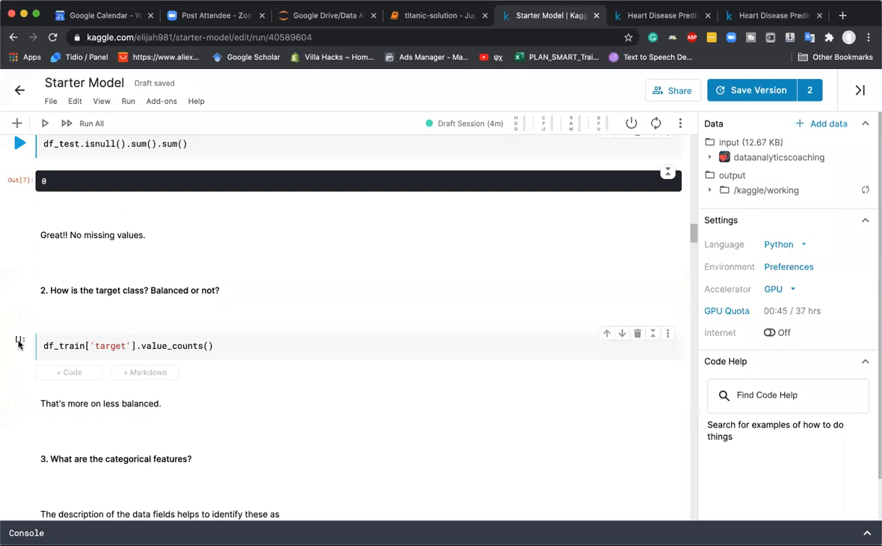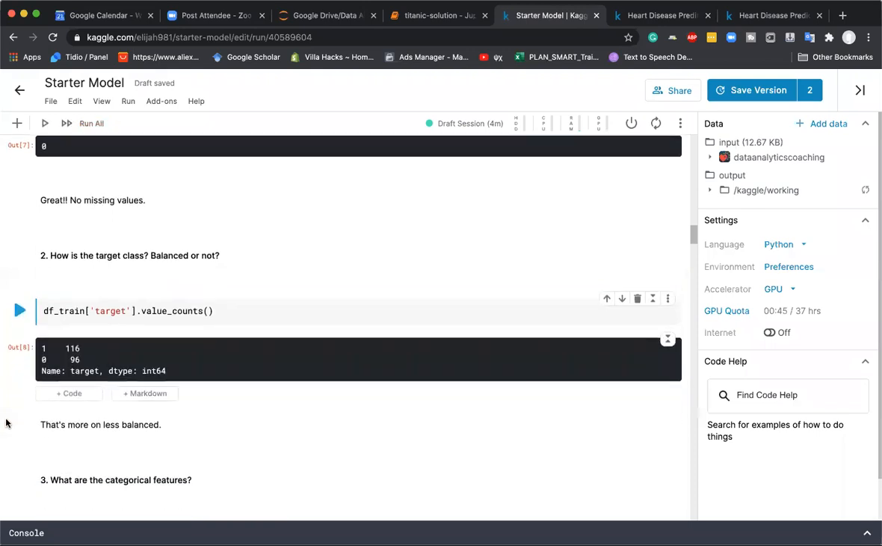If I look at the target class and do a value counts on it, I can see that there are 116 examples of 1. Remember, 1 means no disease and 0 means disease. So we have 116 examples of people not having heart disease and 96 examples of people having heart disease. Now, I would say that this is very close to being balanced, so we would not worry too much about it.